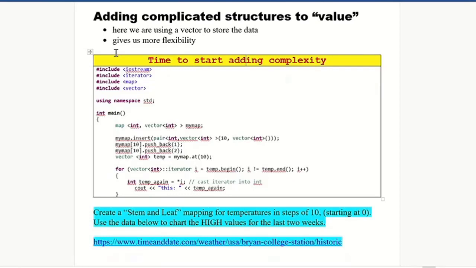Listen carefully to what I'm asking for. I don't want you coding this. The only thing I want you to do is to draw out the game plan. You can also use the data for the last 2 weeks to kind of show how it should look. But you're going to use this mapping to map our high temperatures for the last 2 weeks. How are you going to do it? Show me with the drawing. I do not want code yet. I will give you code time on Wednesday. So I got 10 minutes.